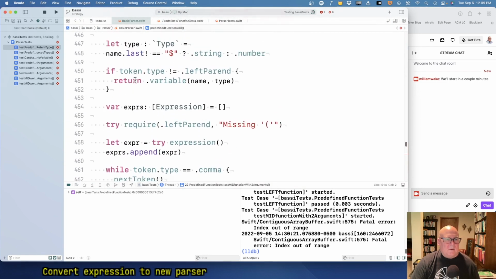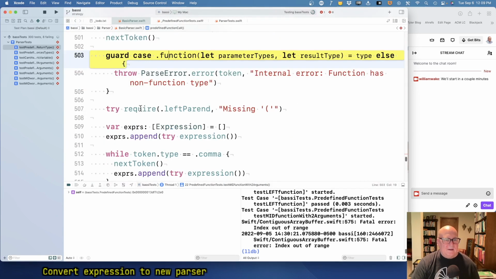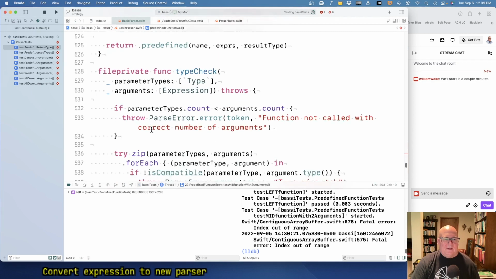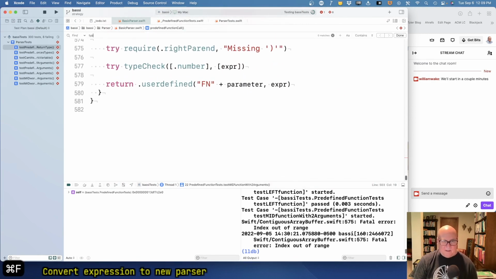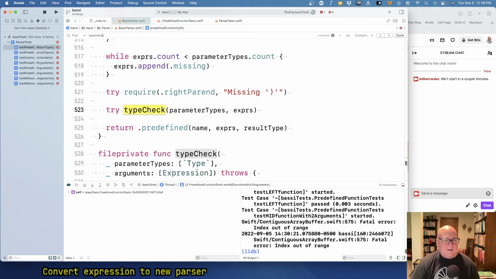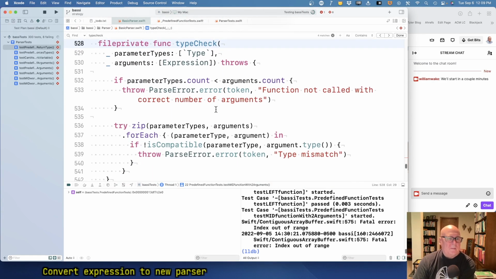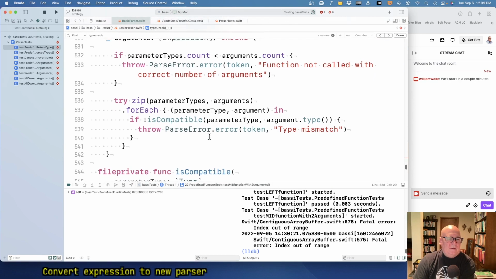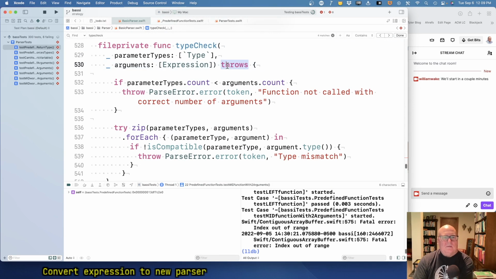I think he's not quite. Let's try the other one. No. Okay. Where's type check? There it is. Okay. Yeah, this is, well, it assumes throw.